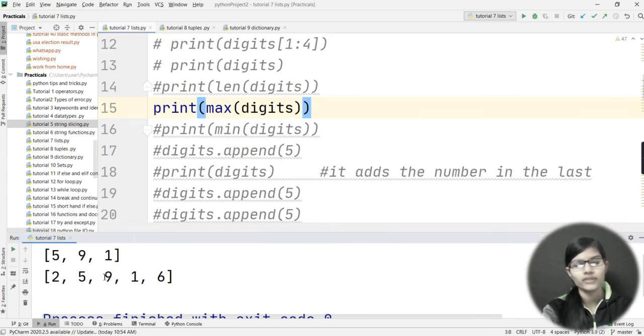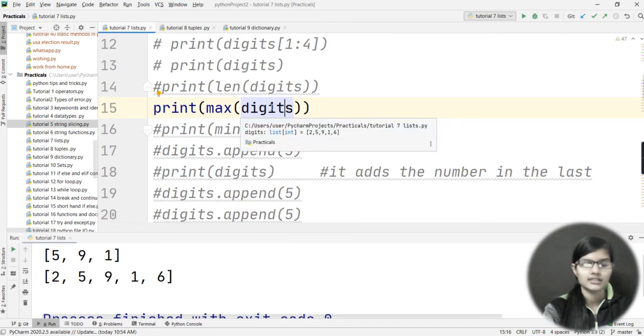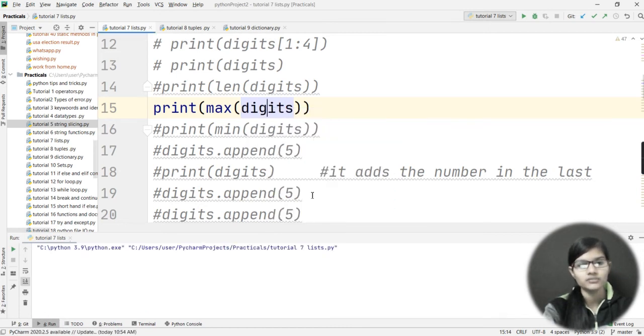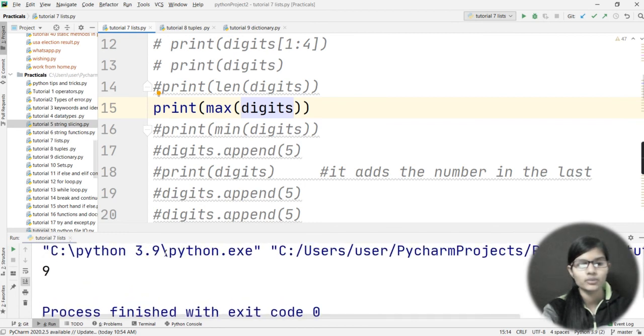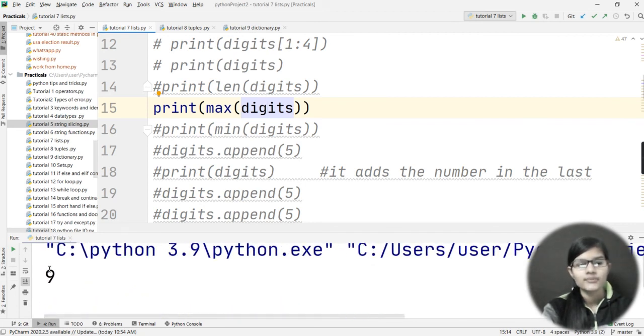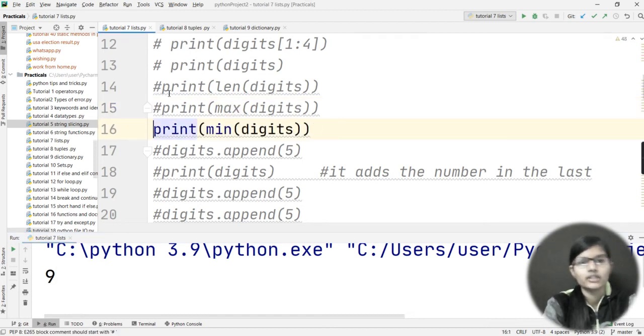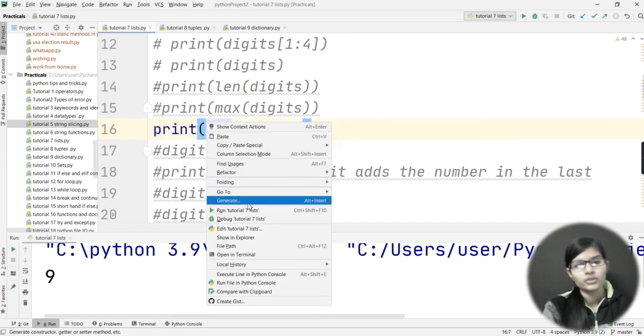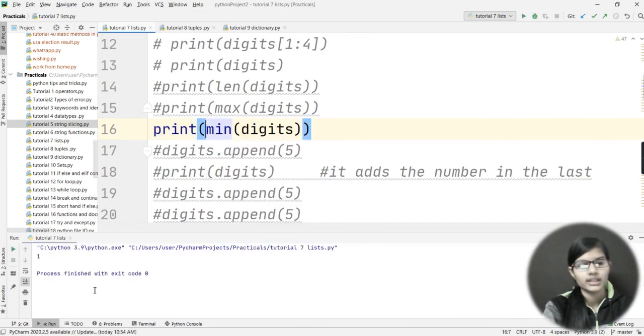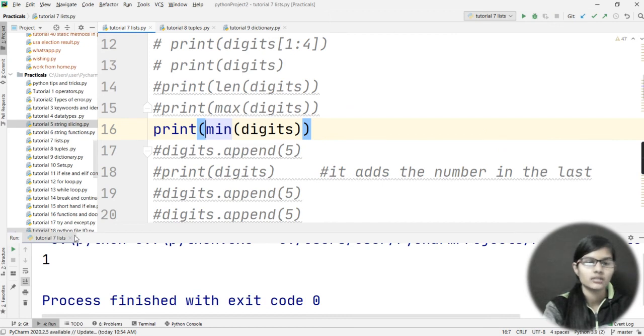So if I want to find the maximum digit, I use a function that is max, and in brackets I use the name of our list, that is digits. Now when I run this function, I will get the output 9, which is the largest number in my list. And the same for the minimum: if you want to find the minimum number in your list, you use the min function and run it. I will get the output 1 here because 1 is the minimum element in my list.